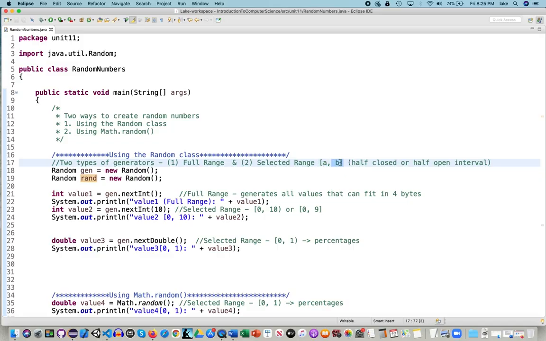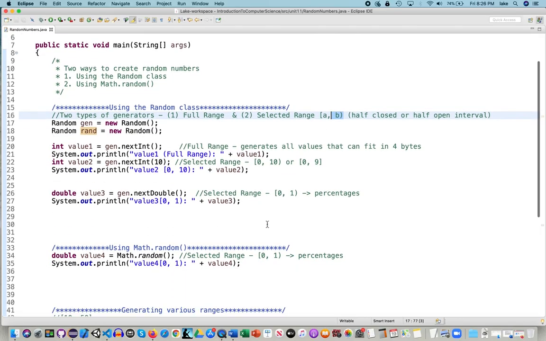If this was 0 to 1, then that means we're generating all numbers between 0 and 1. So we're starting at 0, 0 is included, but like 0.5, 0.999, those numbers are going to be included, not 1. That's very important. So we're going to go ahead down now and we're going to do some selected range generation. The full range, we're going to show that as well.